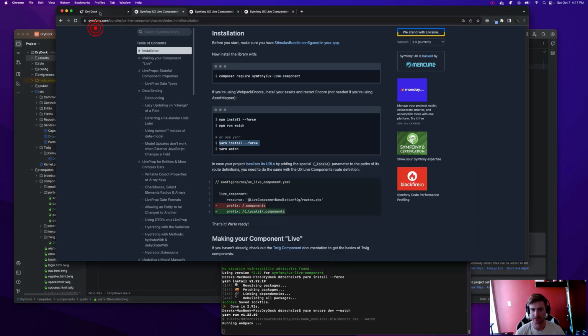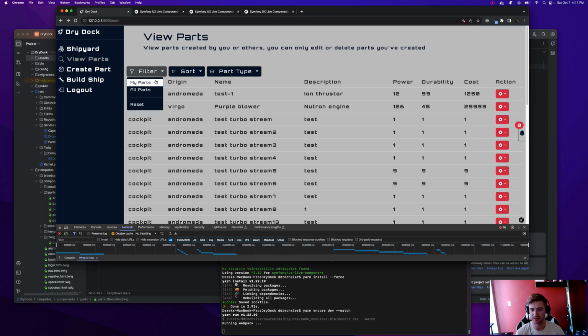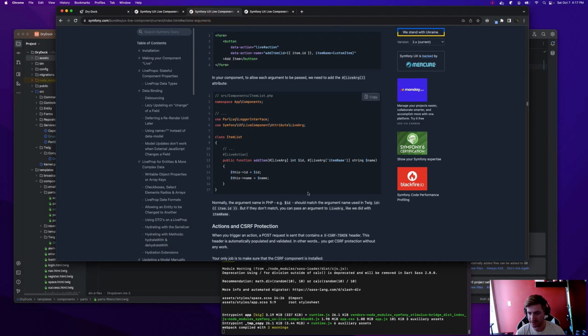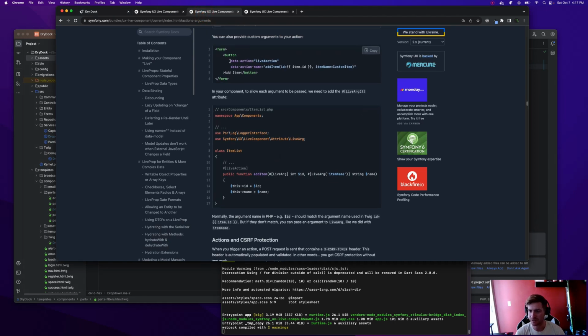So first thing we need to do is add a function for this button click, and we have that right here. In a button, we can add these parameters: data-action, live is for live components, and then the action name is the actual function that's going to be called with arguments.